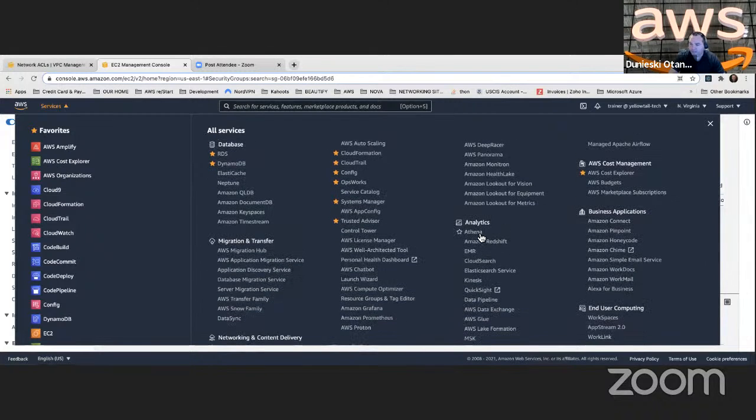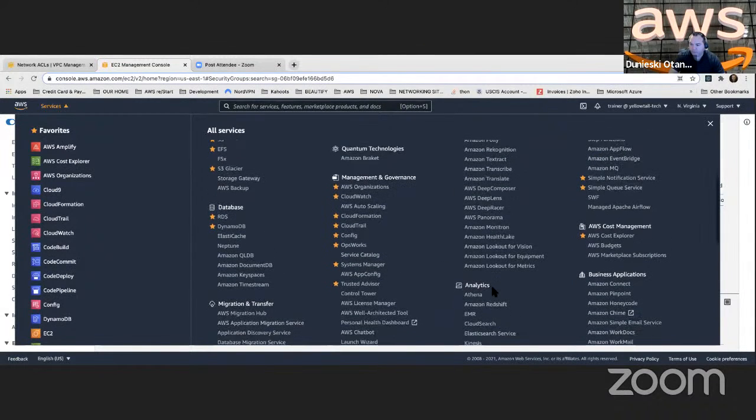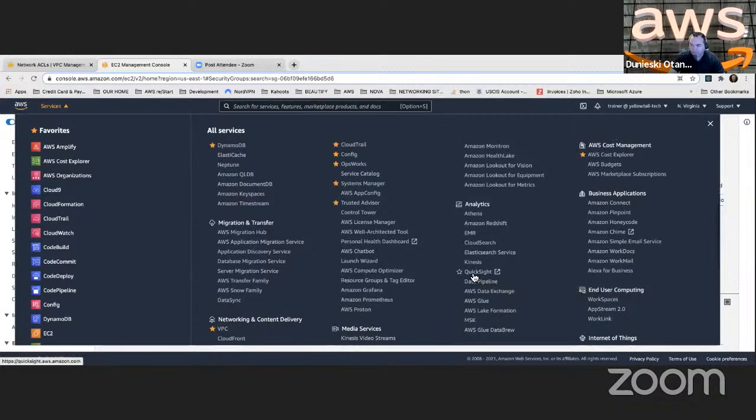Athena, we may mention it, but we're not going to do anything with it. Athena is an interactive query service, right? To query S3 buckets and bring a view as a table. Okay. We're going to mention QuickSight, which is a visual service. You can have graphs, you can visualize your data with QuickSight. Okay.